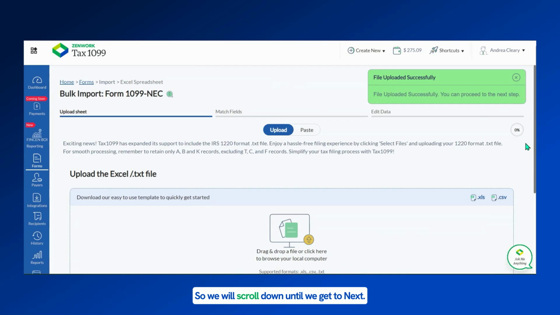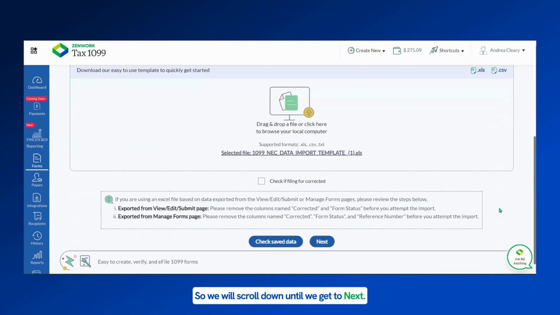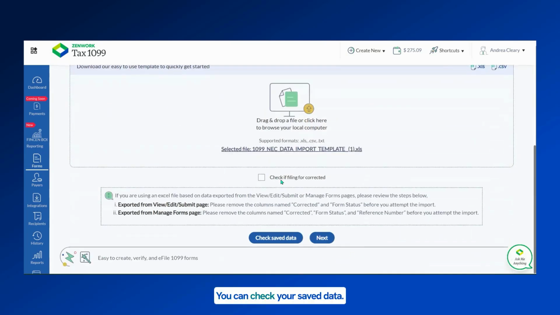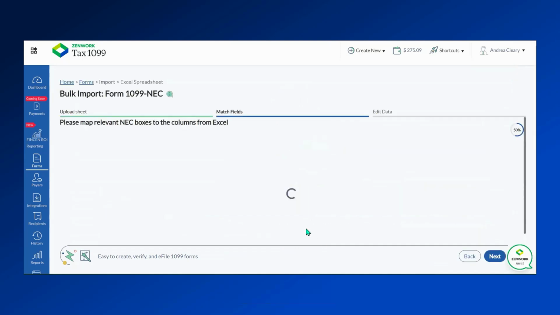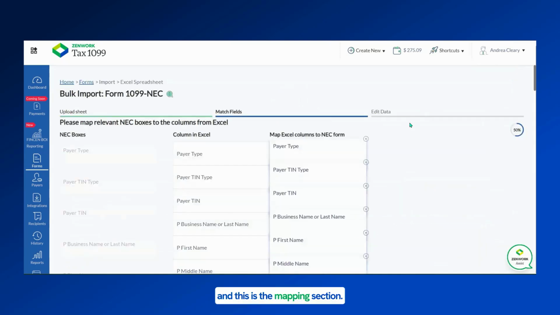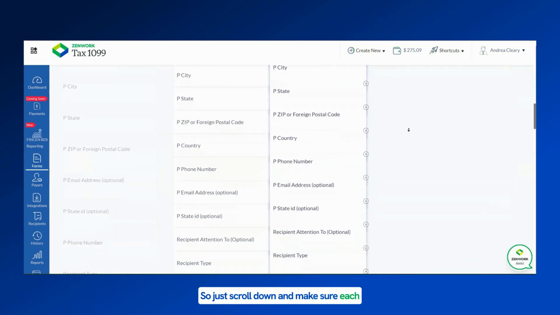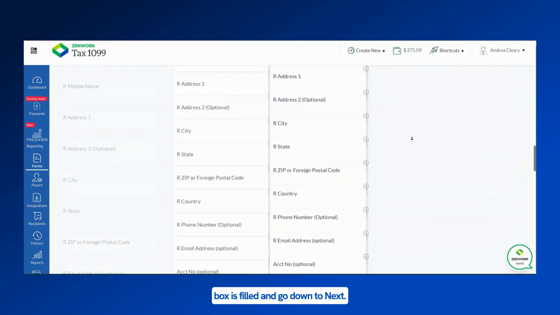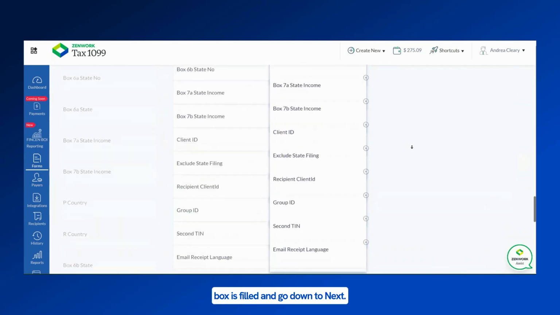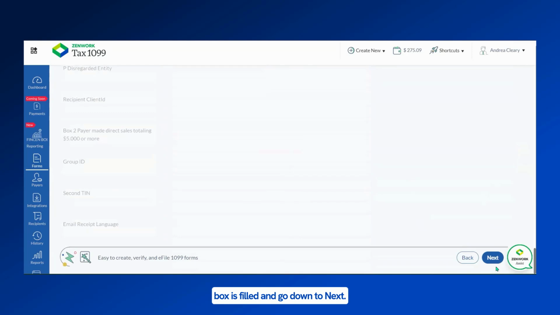So we will scroll down until we get to next. You can check your saved data. So now we're going to click next. And this is the mapping section. You need to have something in each box. So just scroll down and make sure each box is filled. And go down to next.